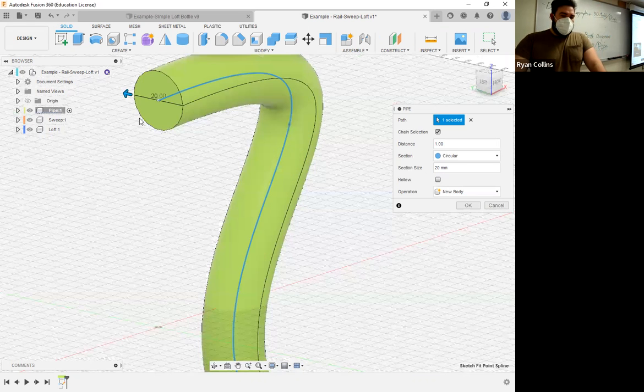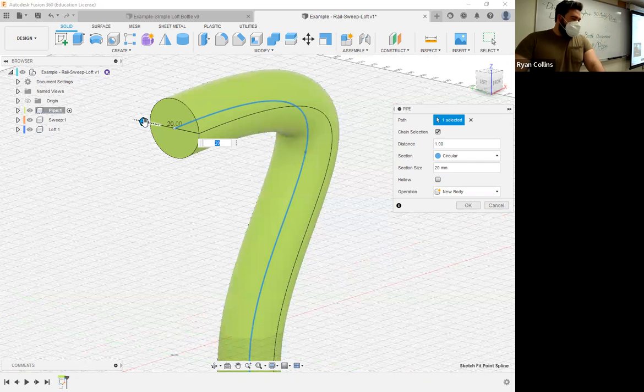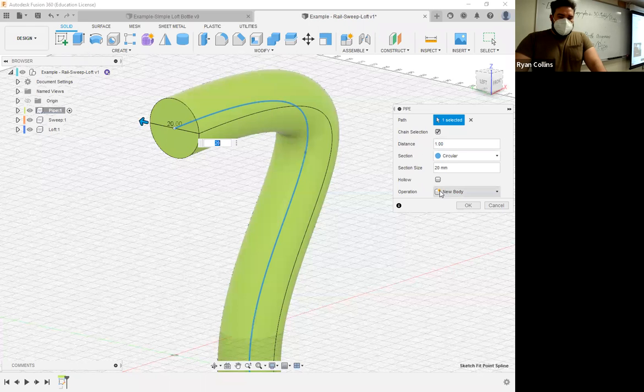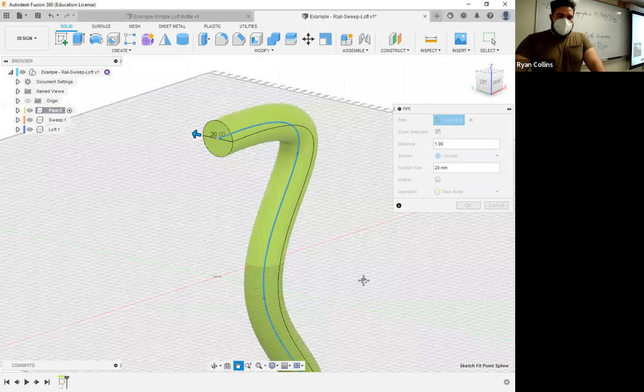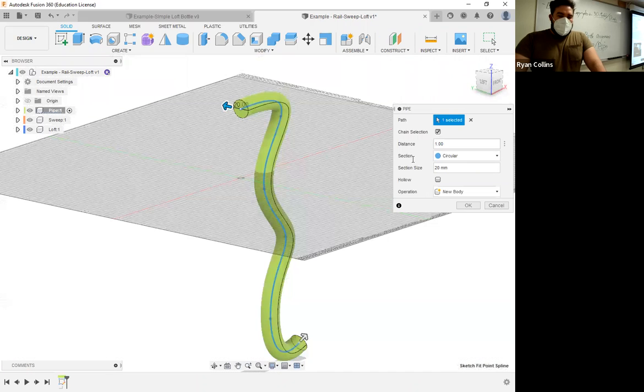So I can still use my arrow to drag out the size, or I can type it in numerically. If I look at my toolbox, let's go over the detail, or let's go over what these mean. First off is distance. What that means is how long or how much of that path, of that drawing, of that sketch, do I want to actually generate a pipe around?